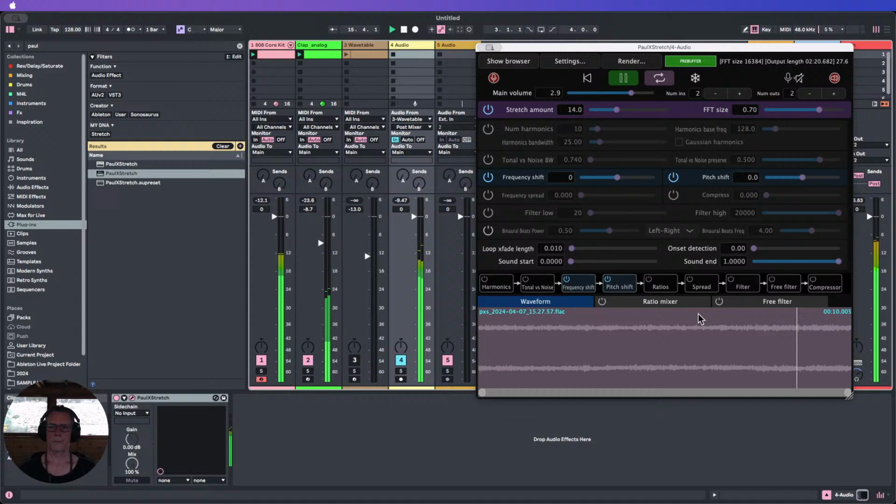And we can EQ it inside the Paul Stretch. Let's say if we turn on the filter here, we can filter high and filter low. So by that we can high pass filter it or low pass. I want to use the low cuts here. Thin it out a little bit so it's not going to get in the way in the future of basses and things like that.